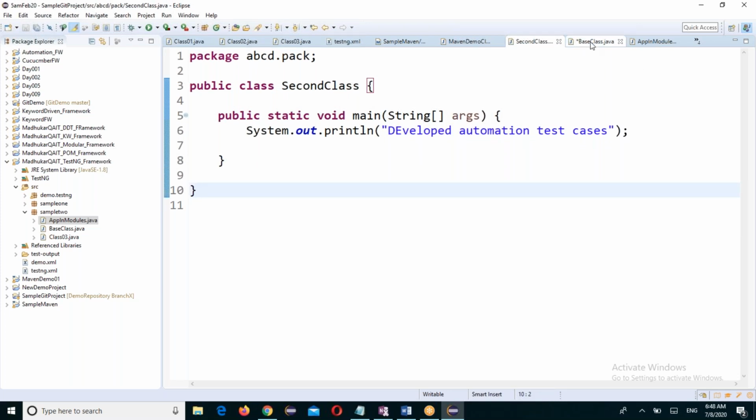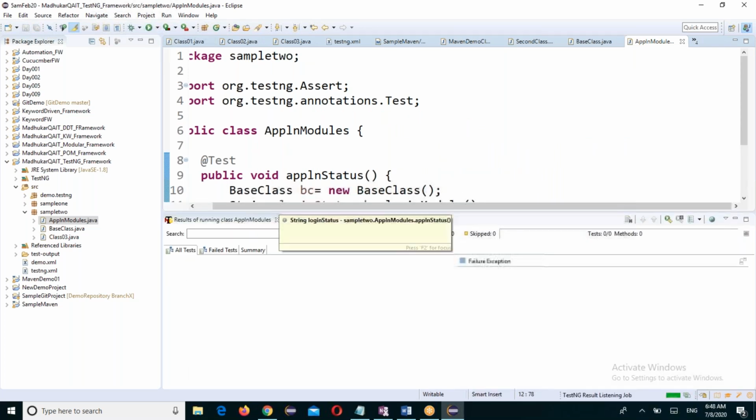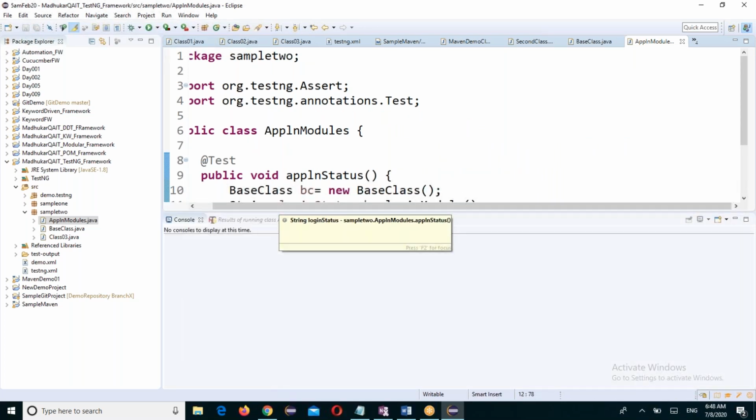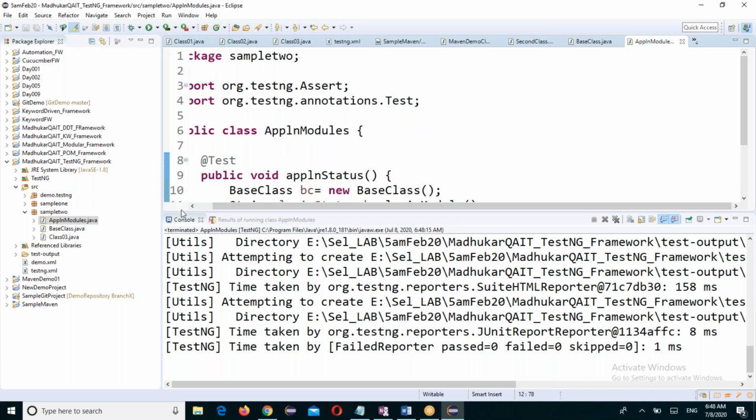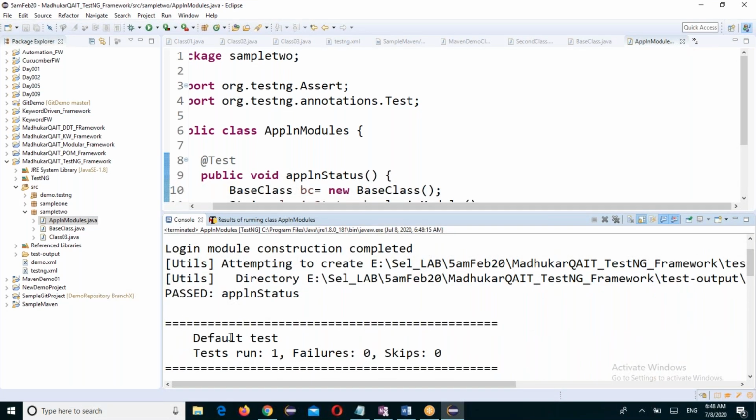Now I am going to this test case again. Save and run it. Now it is going to pass or fail. Now it is saying the application status pass.